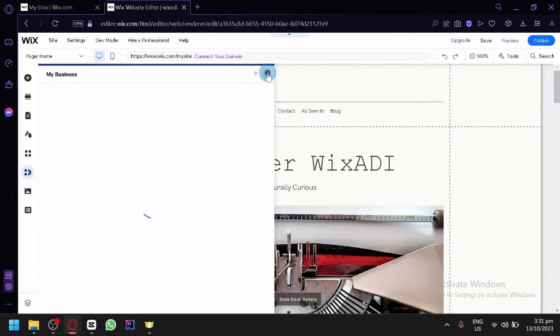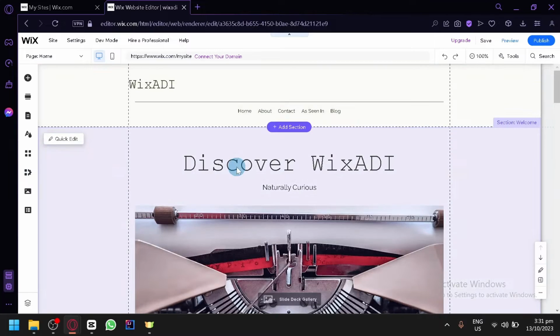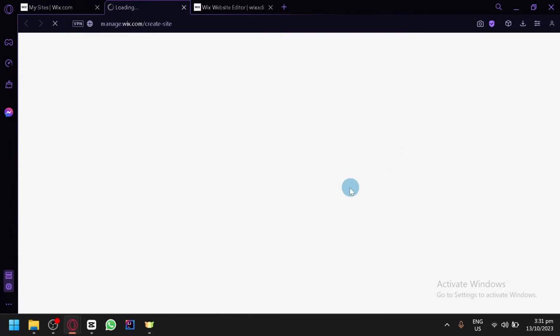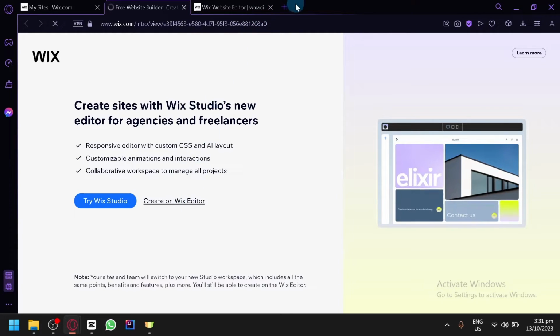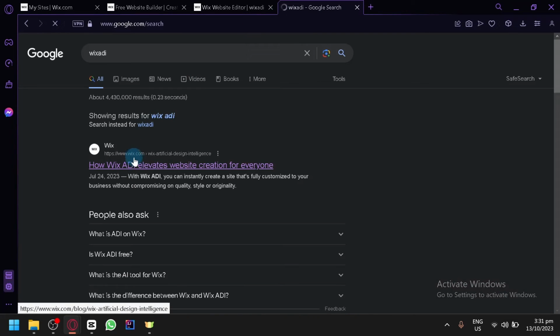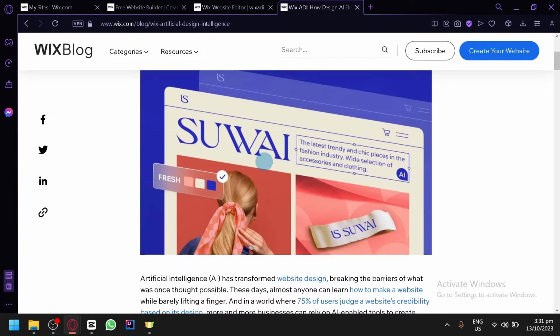And that's basically how the Wix ADI works. Let's actually go back to the home page and let me see if I will be able to show you guys how the AI would usually look. So let's go back here, create on Wix editor, and actually let me show you the Wix ADI information over here, how Wix ADI elevates website creation for everyone.